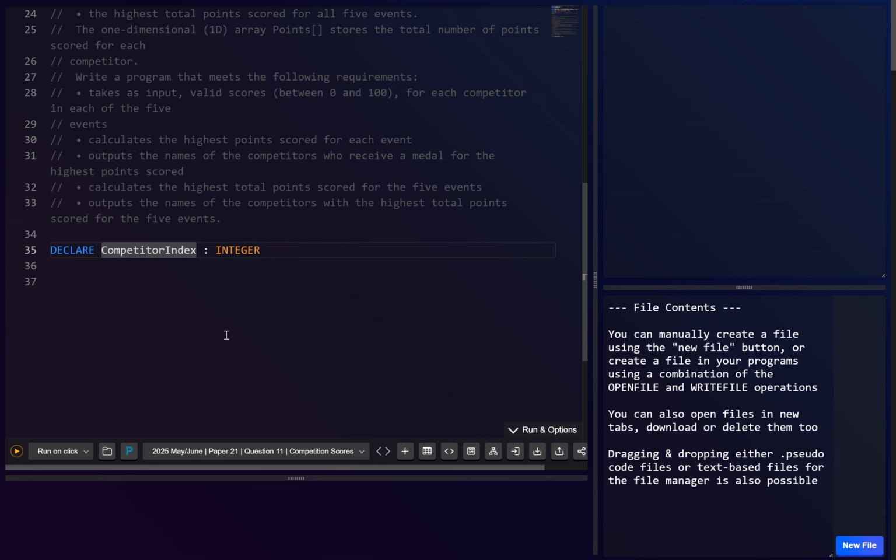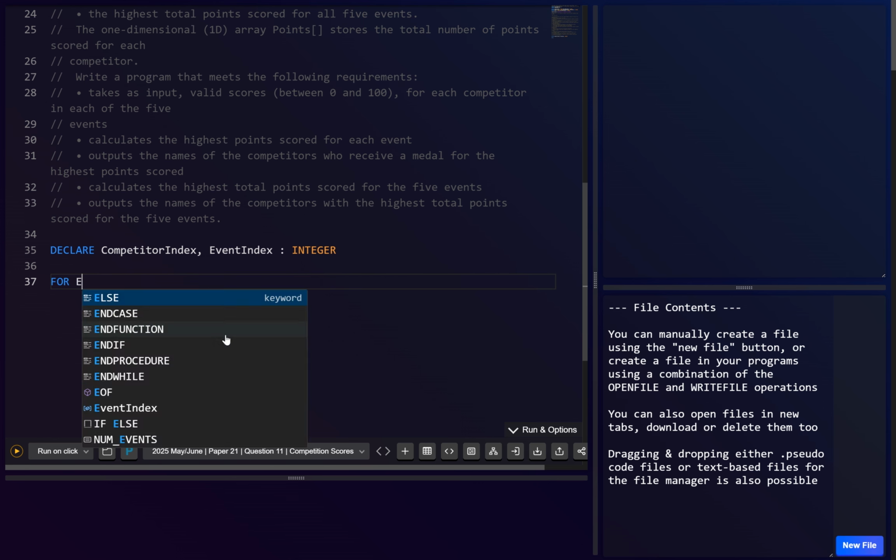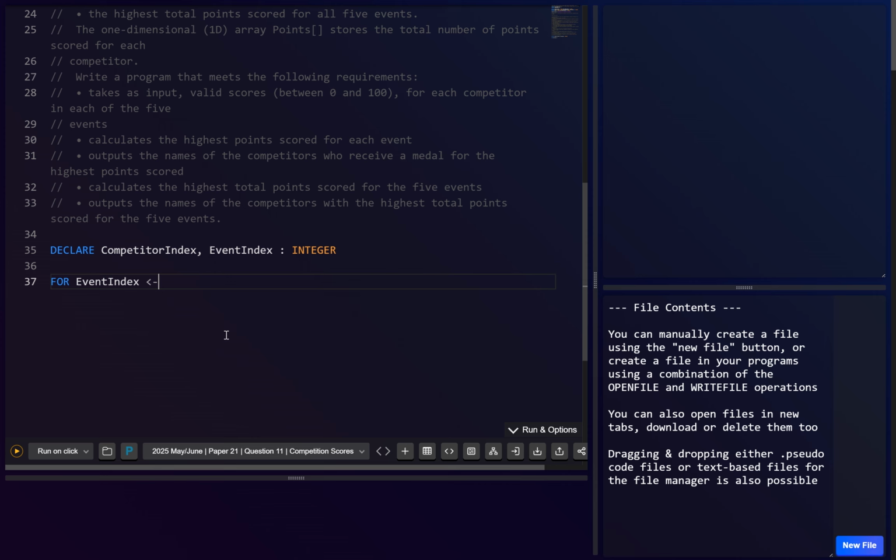Instead of competitor index, let's go event index. Here we want to loop the event index, starting at 1, and going to the number of events. Now in the exam, of course, you can hard code that as just 5. However, since I've made it a constant, let's just go num events.